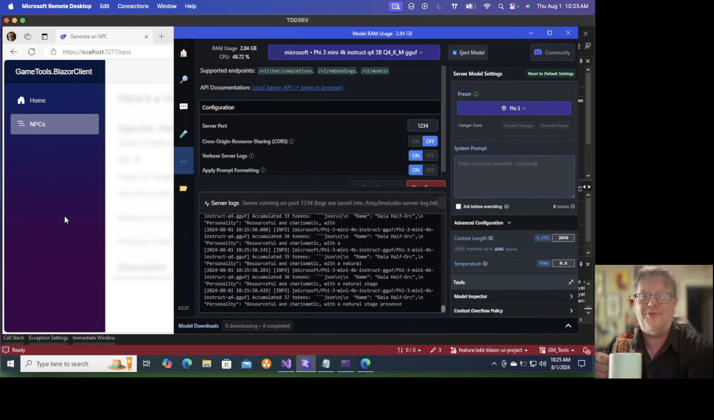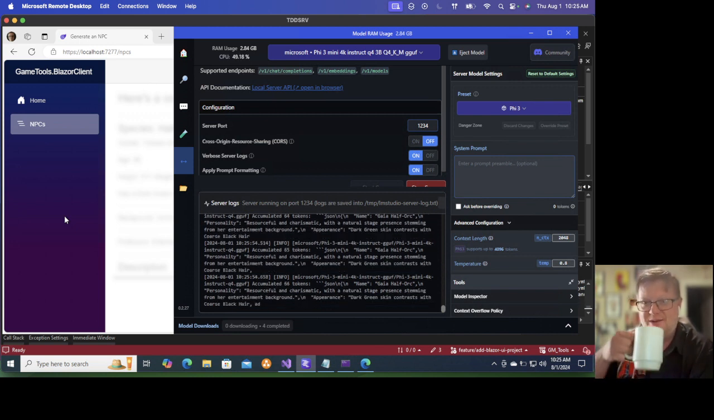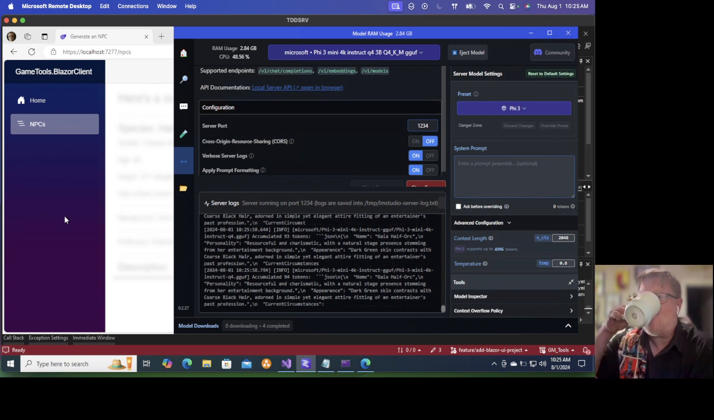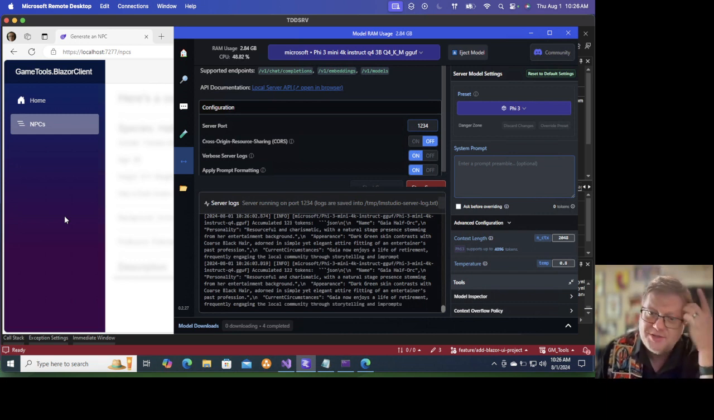And see, there's our JSON fences back again. Very silly. Okay, so Gaia Half-Orc, that's her name.